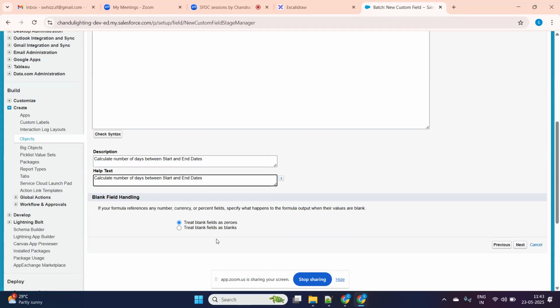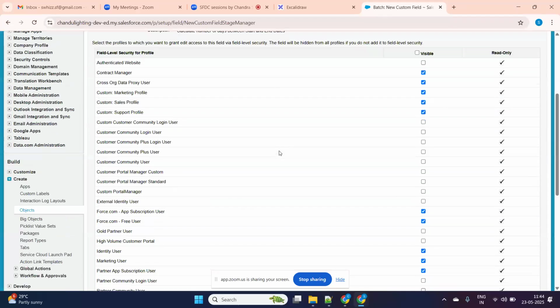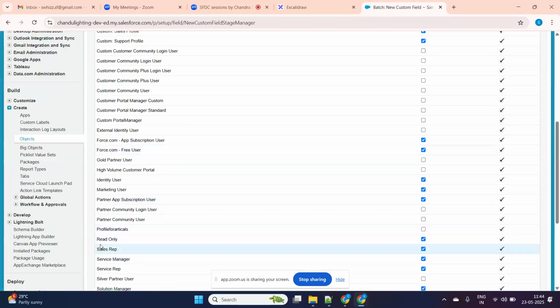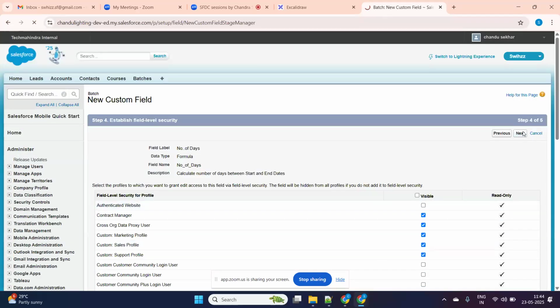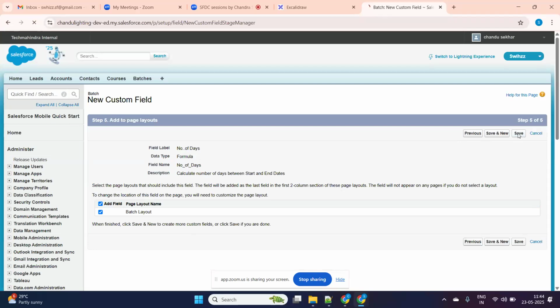Now it is asking: if the formula references any number, currency or date, specify what happens to the formula field when the values are blank. Okay, let's keep it for now. Make it zeros for now. Next. The next screen is asking for the profile. Sales rep profile. Here we have a profile. Next. Layout, I'm adding it. Save.